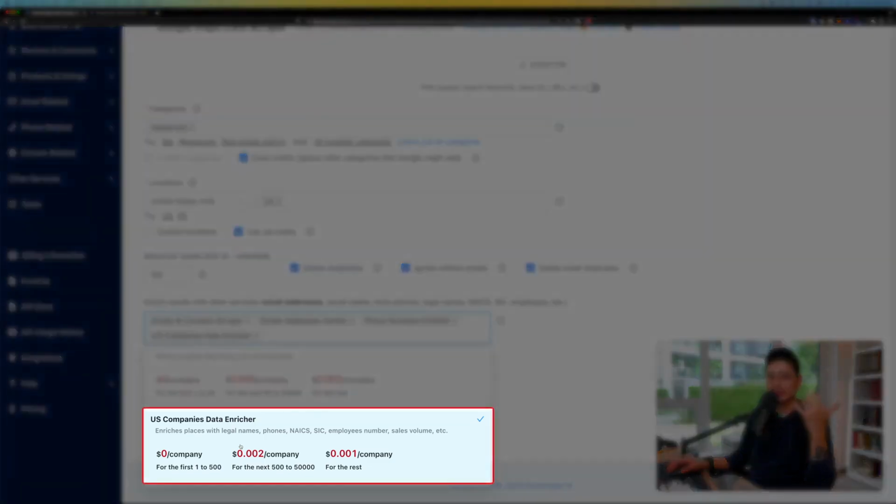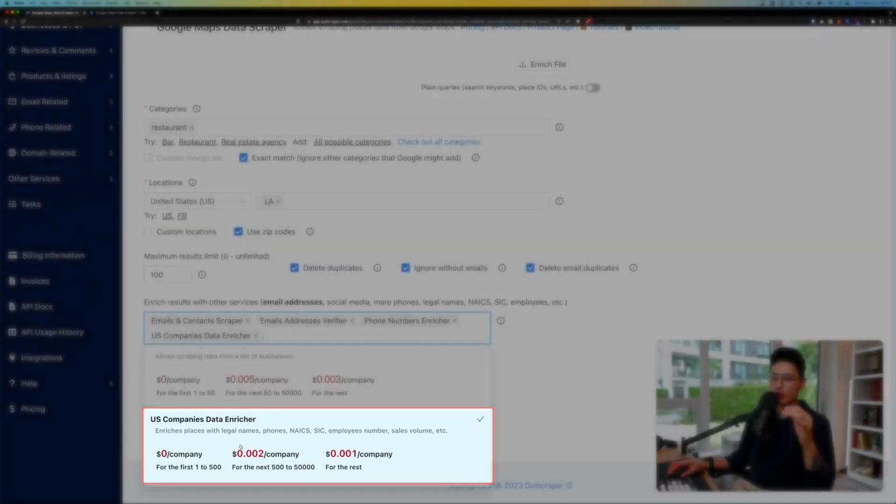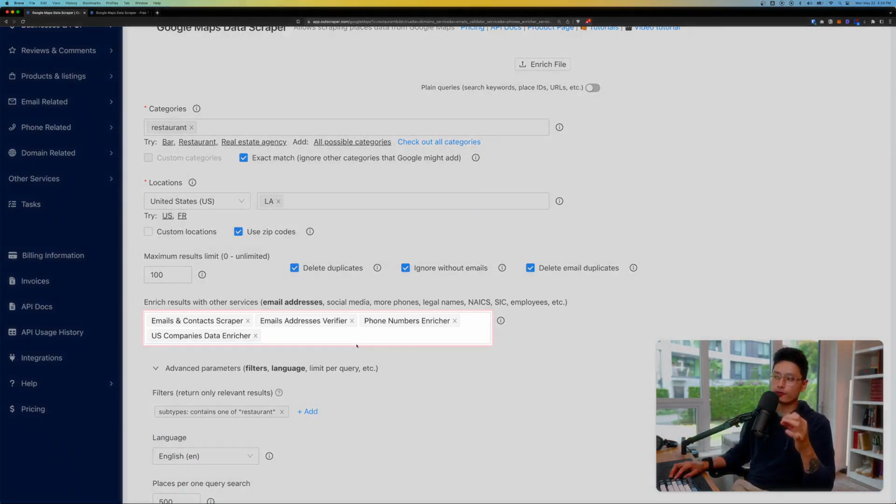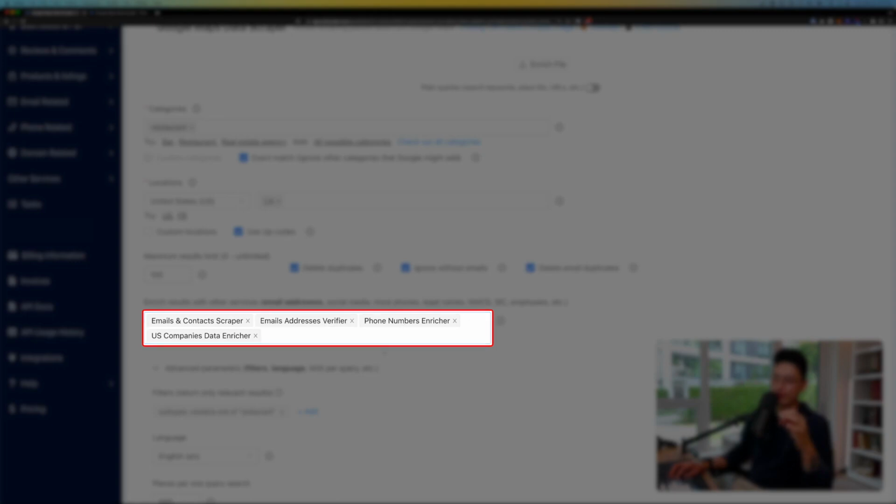The US company data enricher is going to find out all the company's legal name, phone number, employee number, sales volume. All this data is publicly available. You don't have to manually search for it. You can just use the scraper to do the job. So far we have checked these four features, and that's going to be the scraping parameters we input.